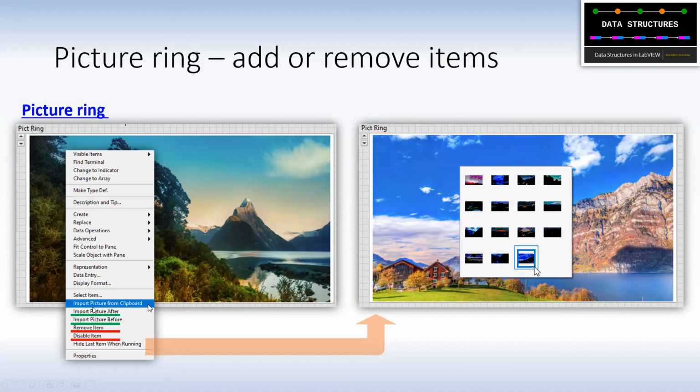If you want to import pictures, there is only one way to do this, which is from your clipboard. You select the file you want to import to your picture control, copy it, and when it's an empty box, right click and import picture from clipboard. The picture will appear inside this box. Now to add extra pictures to this list, you copy the file you want to add and import picture after or before. So the list will update automatically.